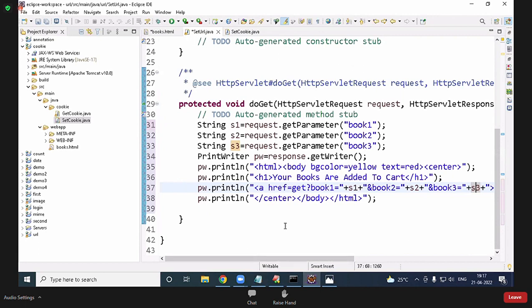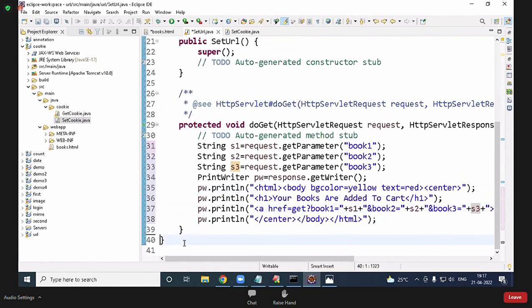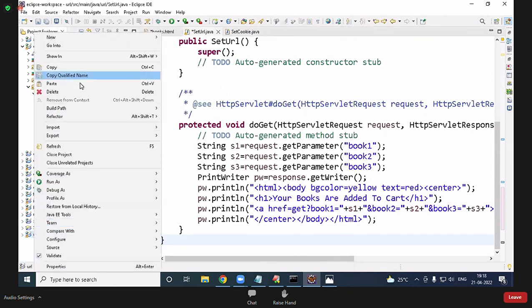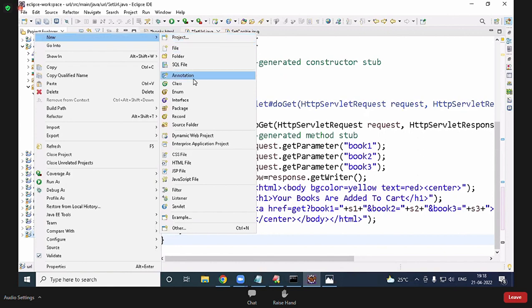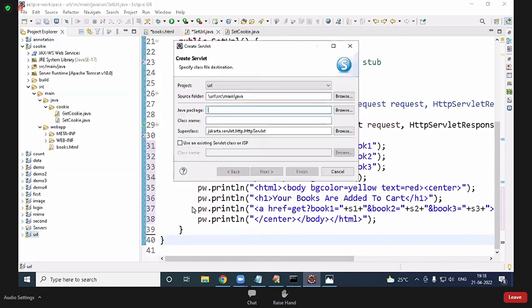This is URL rewriting. Now after this, we have to write one more solid. Right click, new solid. Here, package name URL, and the class name get URL.